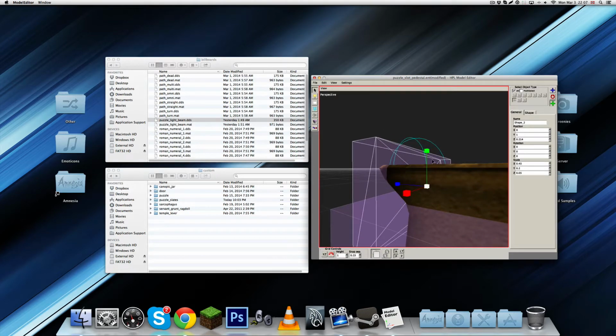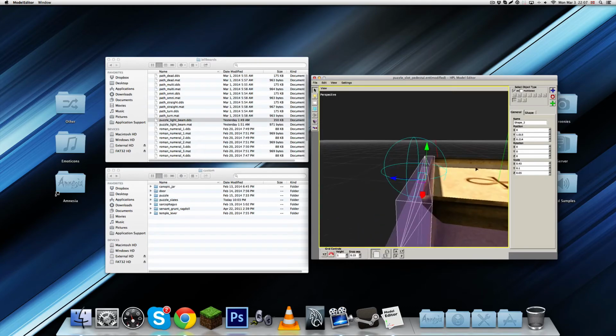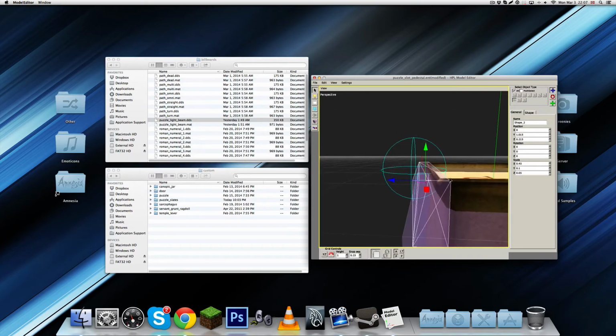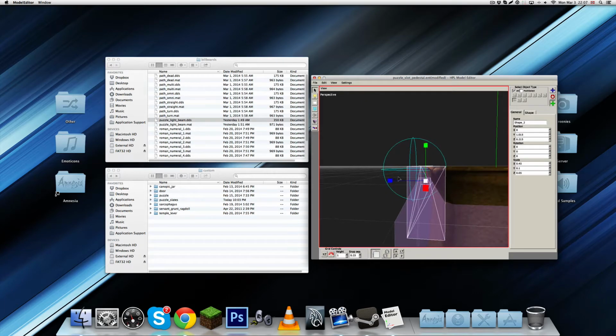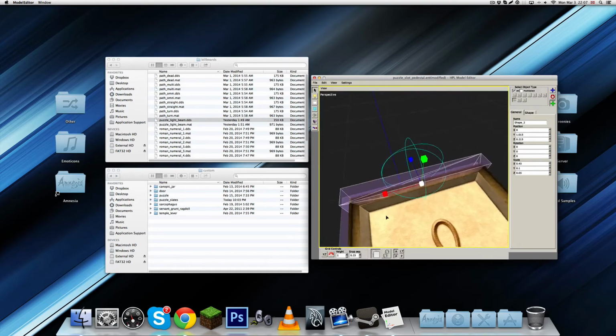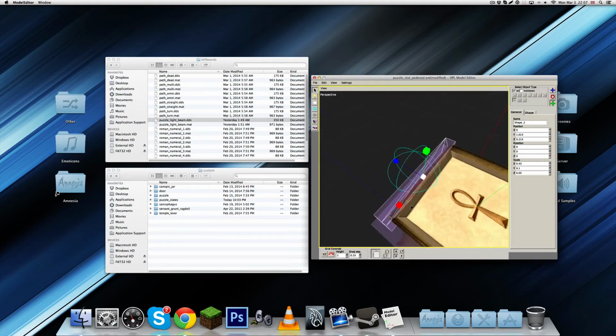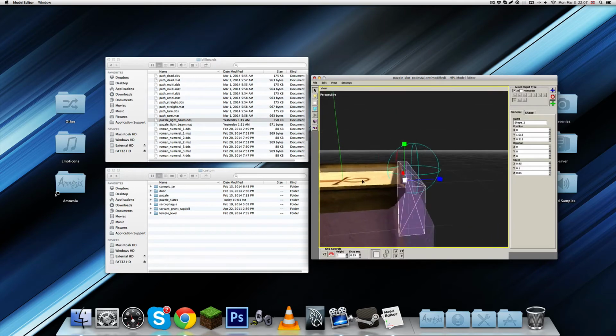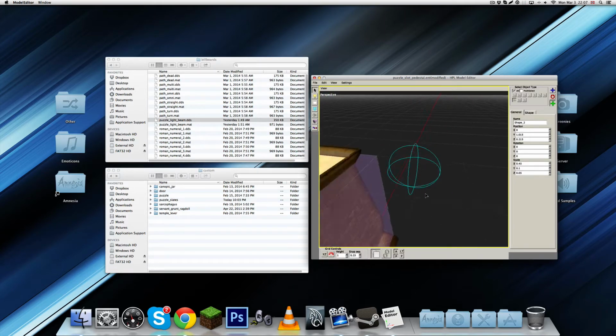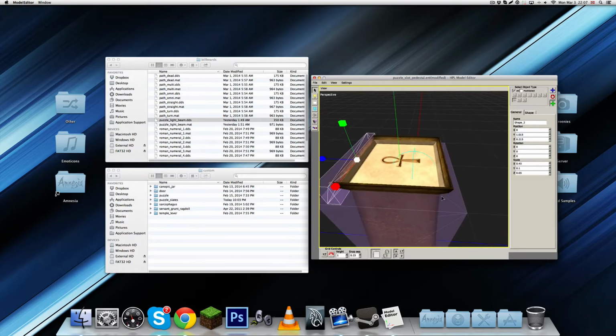Now let's see, it needs to be a lot shorter, like that. 0.15. It's still too thick. Not that it matters that much, so we'll just keep it that thick. And I think that's nice. If I were to duplicate that around the whole thing, it'll probably work just fine.